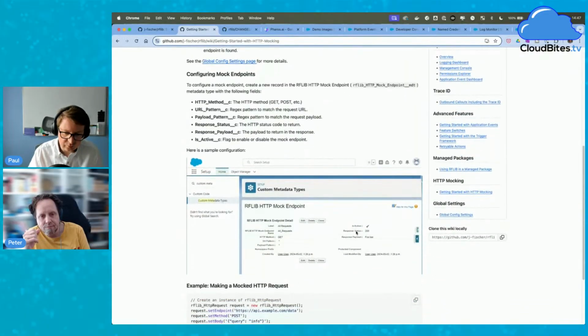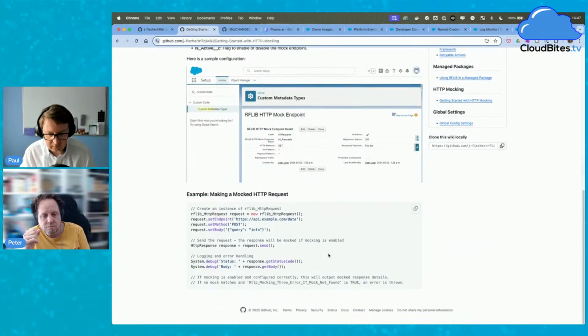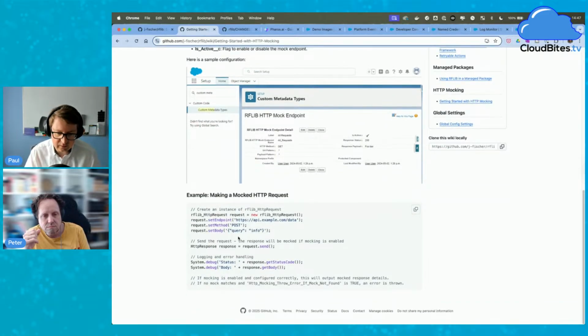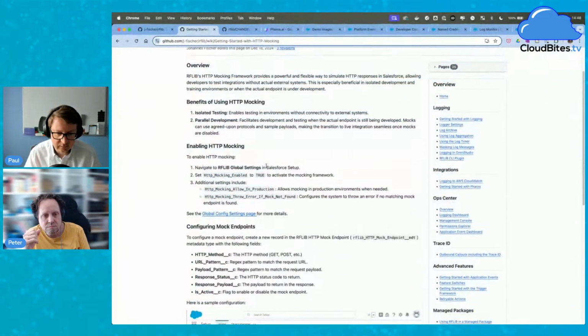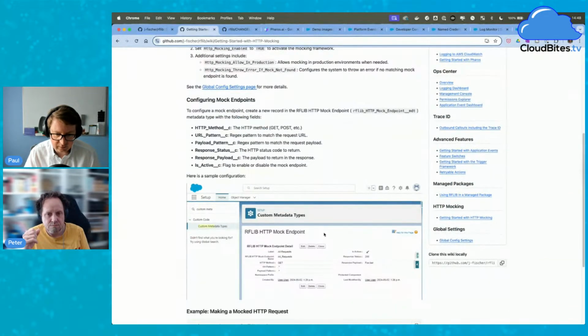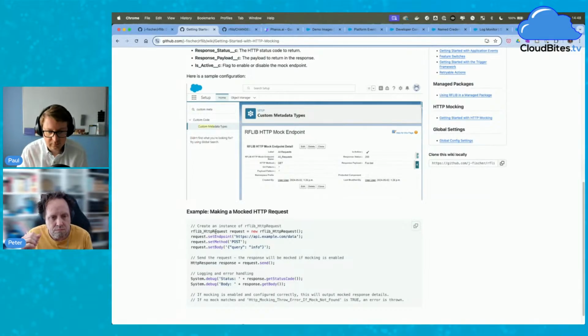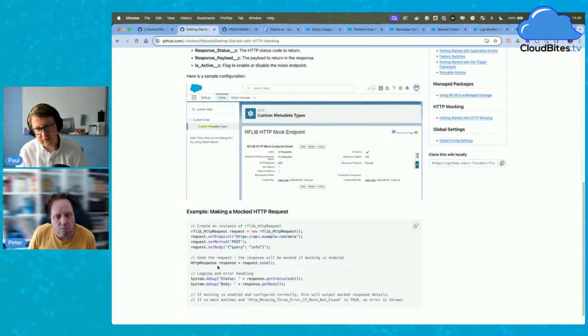So I don't think we're going to be able to do this now in the time we've got, but we could. One of the things I think would be interesting to see is using this mocking framework. There's a mocking framework here where we can turn it on in the setup. Then we would define a mock endpoint, so get all of our information here: the method, the payload, etc. And when we do our actual work, we use RFLib HTTP request instead of whatever HTTP request, and then it'll automatically mock in tests for us. That's really cool.